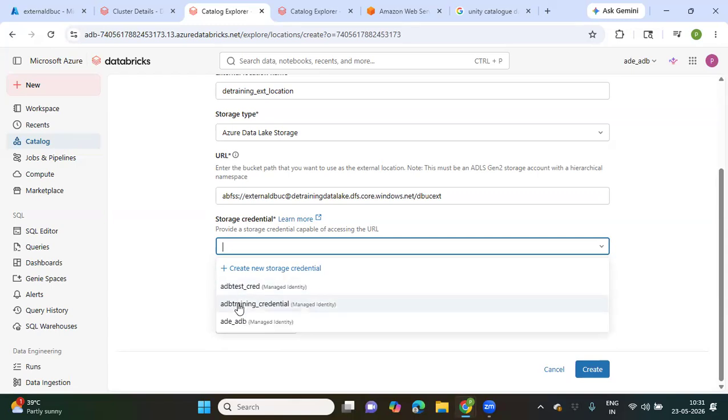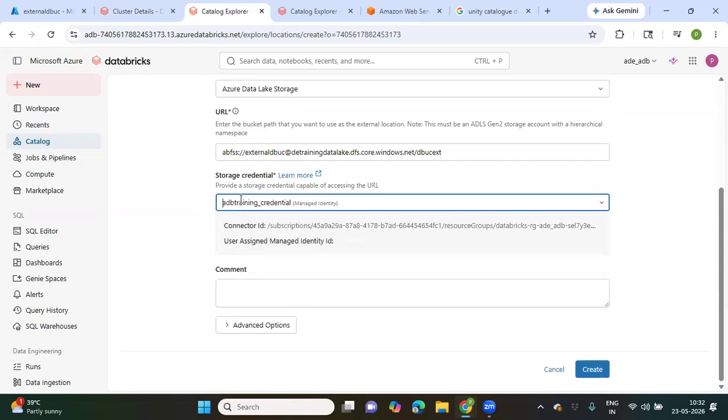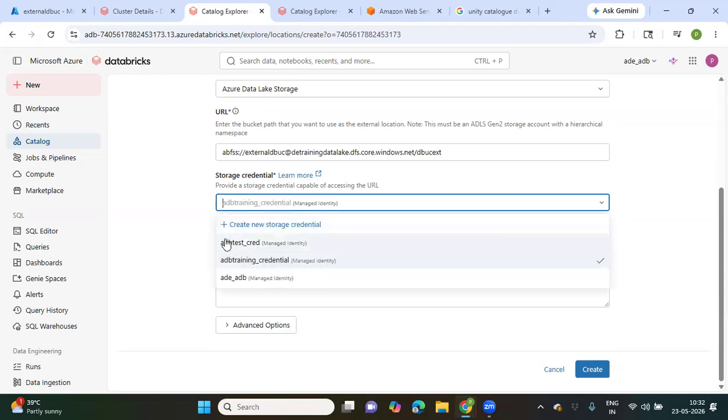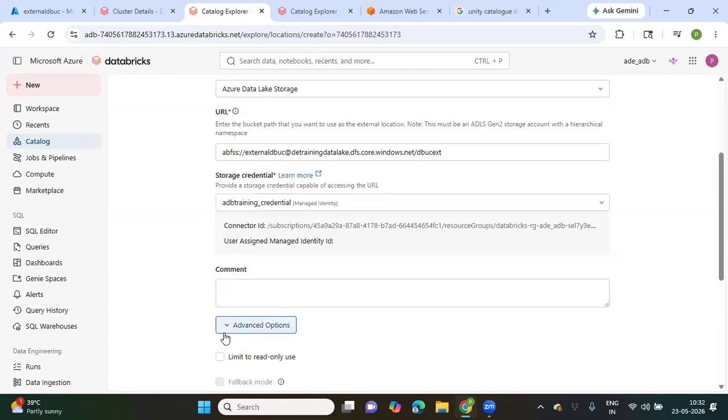Okay, I think this is the one, ADB training. Both of them work the same. ADB test or ADB training, I don't remember. So both of them have the same thing. Okay, so let's use this ADB training. And now go to advanced options.